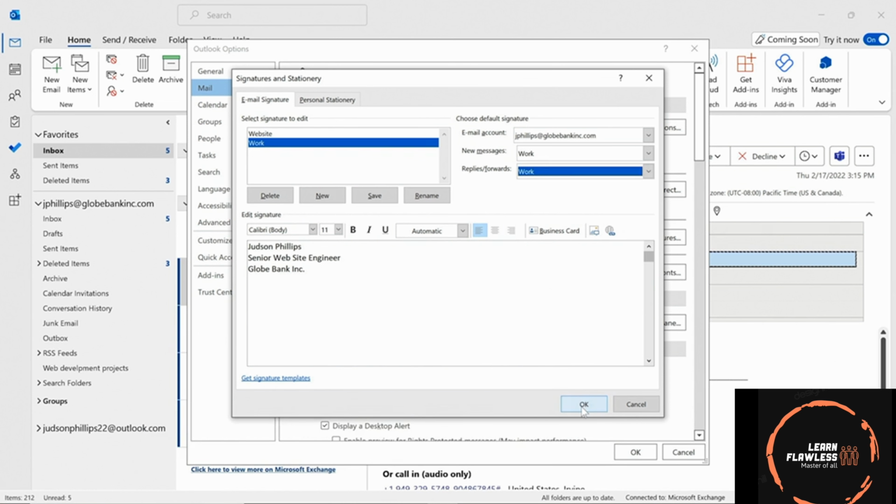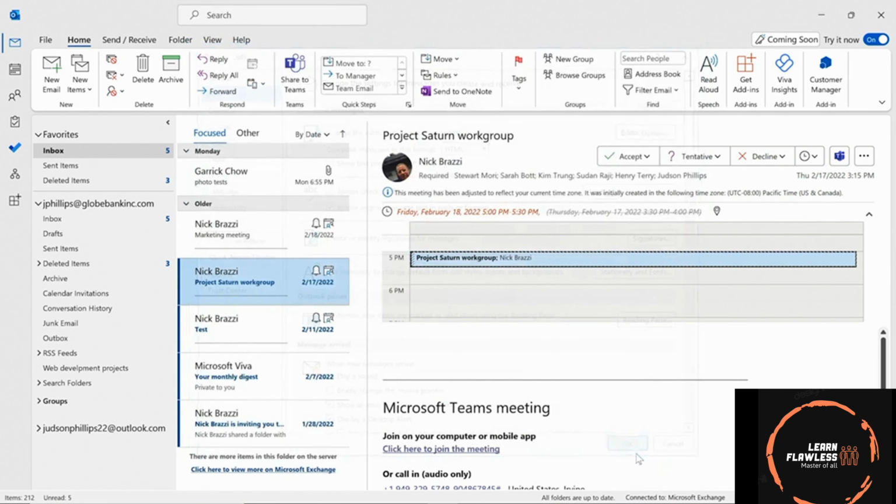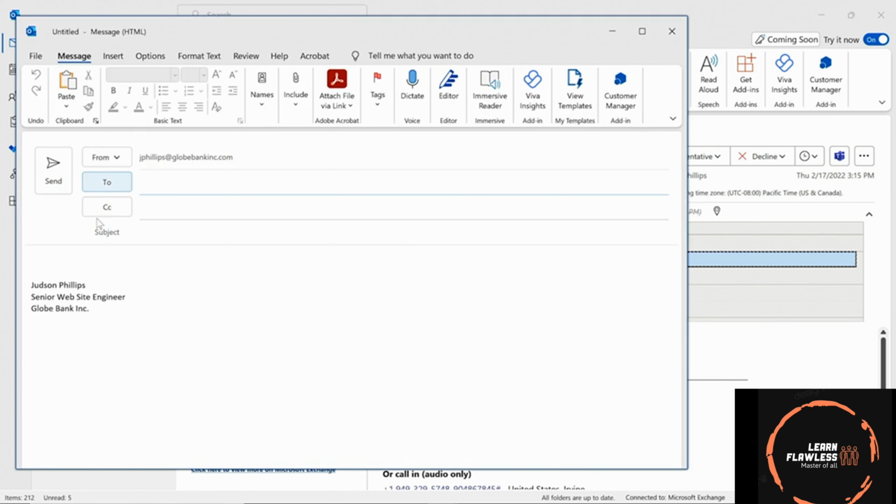When you're finished, click OK, and click OK to close options. And now when I create a new email message, that signature appears in the body automatically.